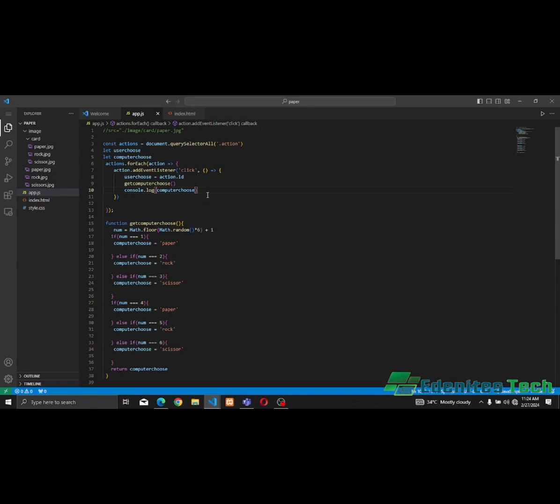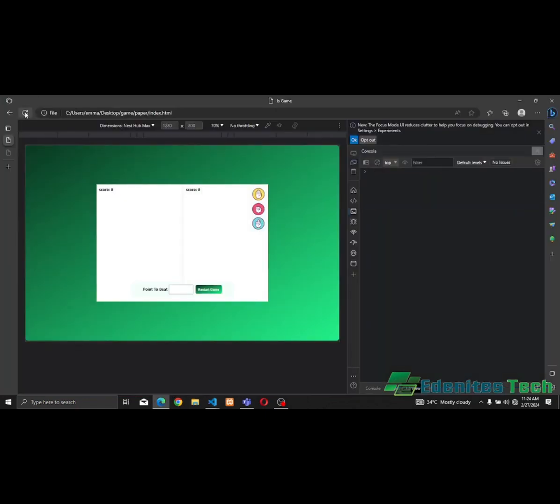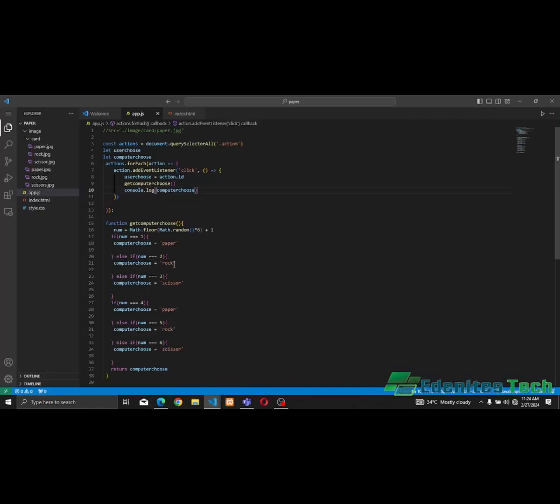I don't understand. Let's reload again. So when we click on scissors, the computer chooses paper. When we click on rock, the computer chooses paper again. When we click on paper, the computer chooses rock. When we click on scissors, the computer chooses paper. So everything is working perfectly. The computer is choosing randomly.